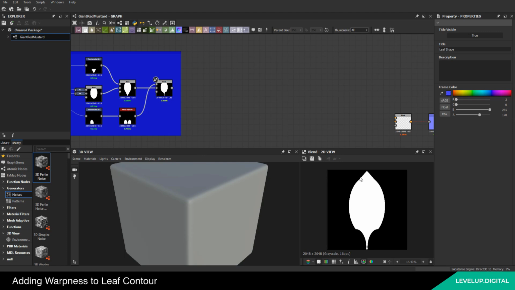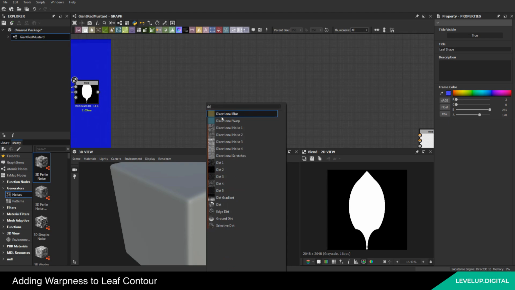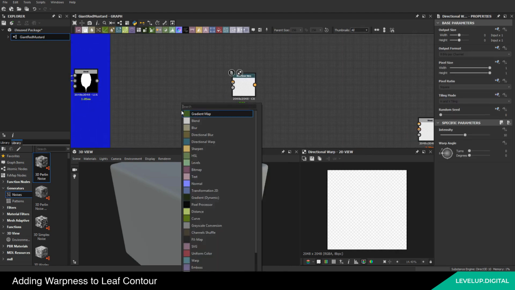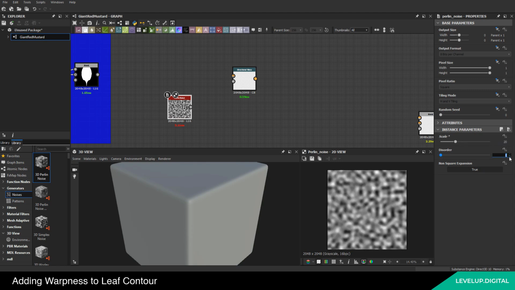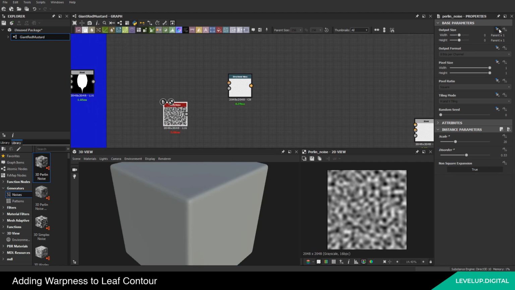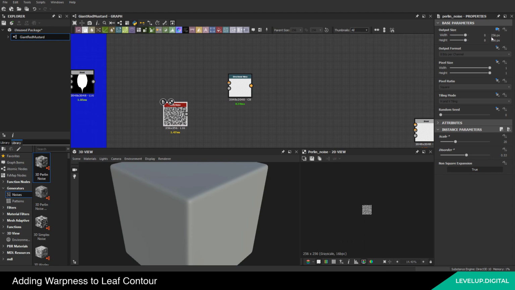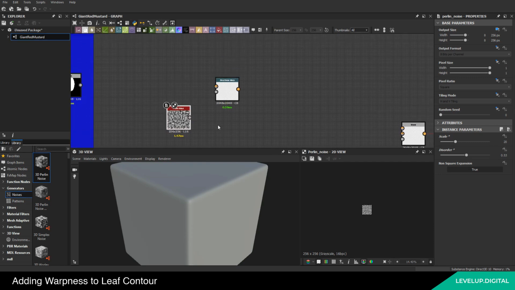So now we need to add some warpness to the leaf contour to break the symmetry. So for this we use the directional warp node and the Perlin noise node. Also, we can set the Perlin noise to absolute parameter, using 256 by 256 for better optimization and faster calculation.